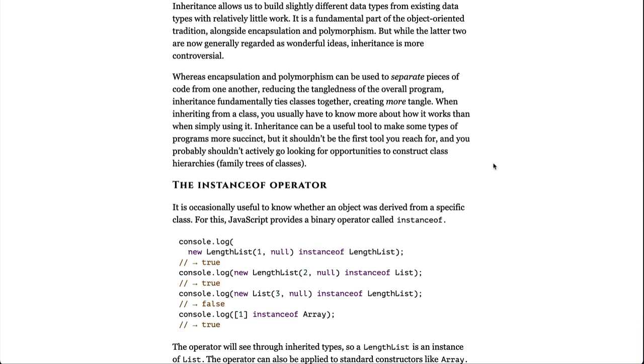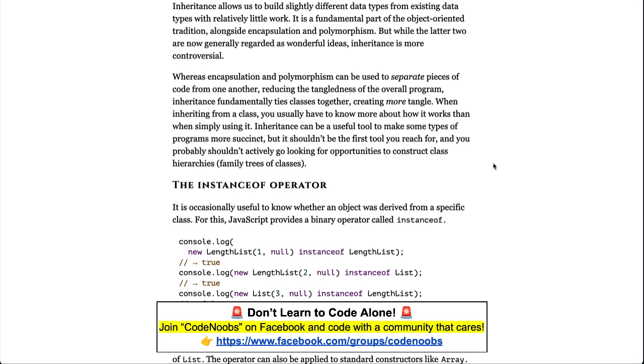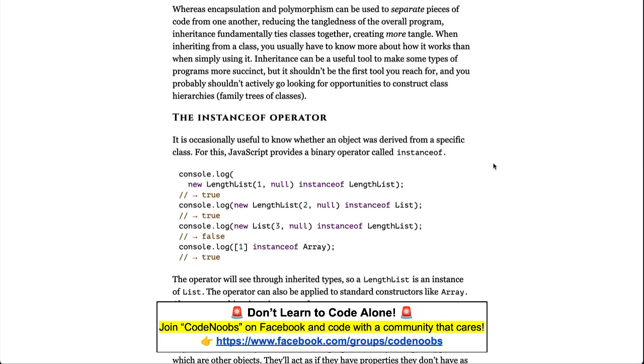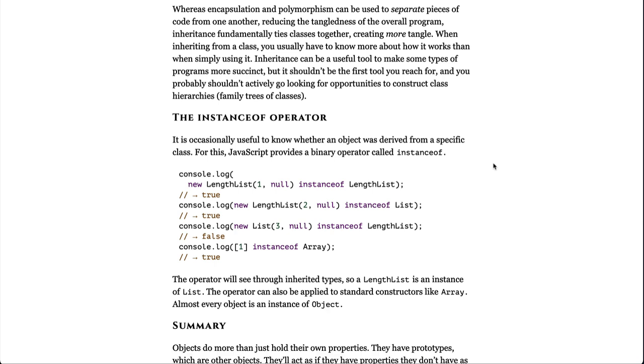Inheritance allows us to build slightly different data types from existing data types with relatively little work. It is a fundamental part of the object-oriented tradition, alongside encapsulation and polymorphism. But while the latter two are now generally regarded as wonderful ideas, inheritance is more controversial. Whereas encapsulation and polymorphism can be used to separate pieces of code from one another, reducing the tangledness of the overall program, inheritance fundamentally ties classes together, creating more tangle. When inheriting from a class, you usually have to know more about how it works than when simply using it.